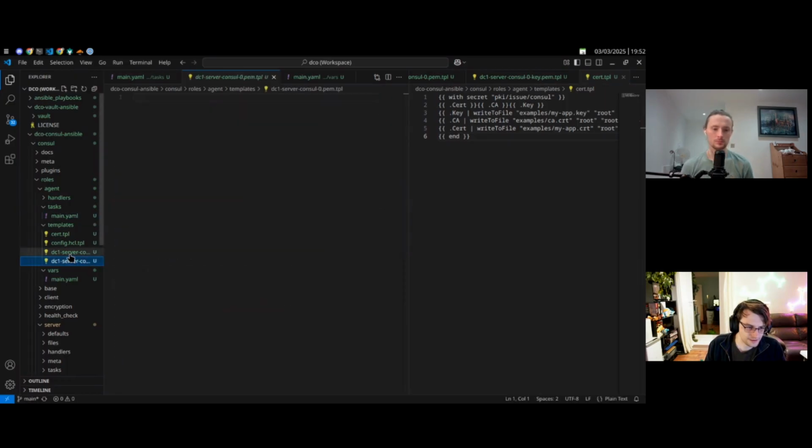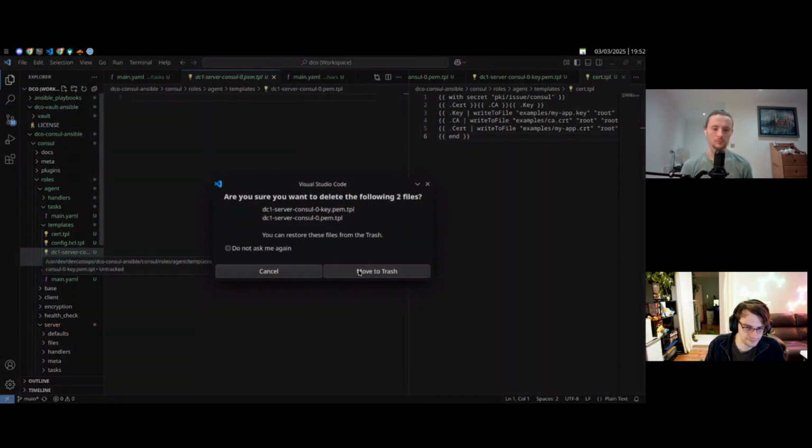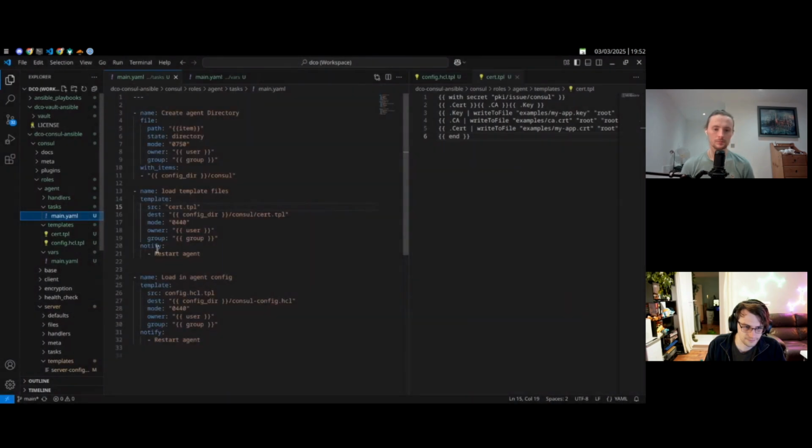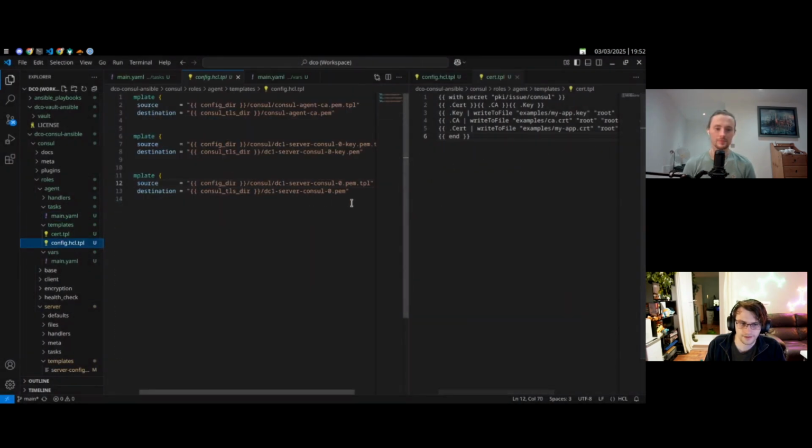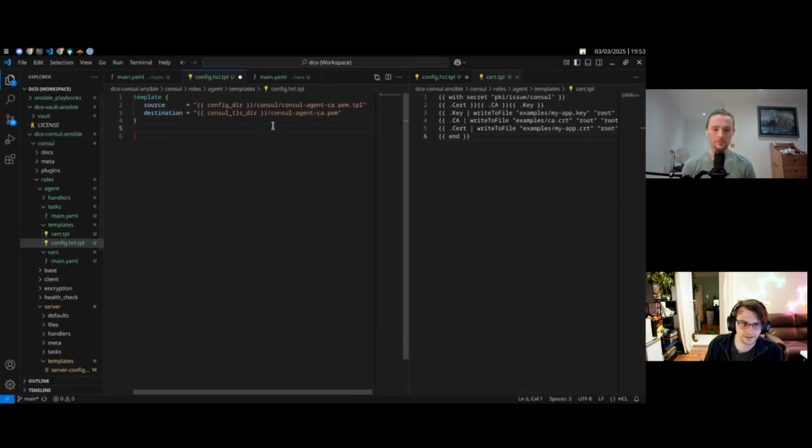I then don't need these 2. And then I don't need these. I just need source is cert, and then destination is the like base location. So just the TLS.